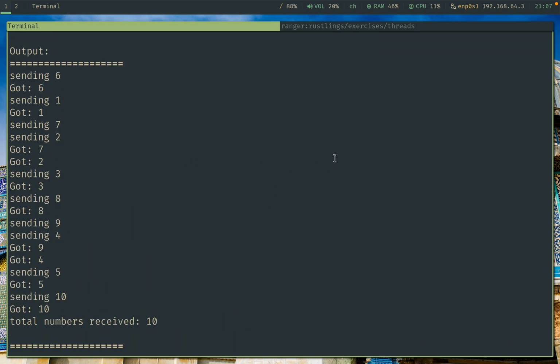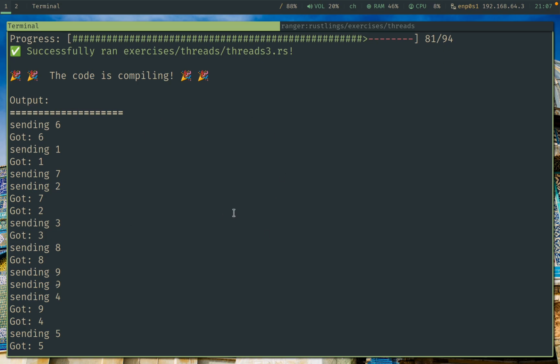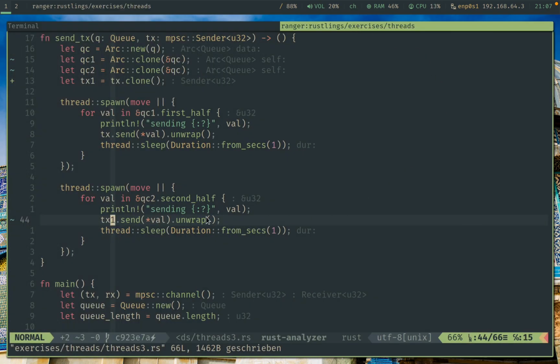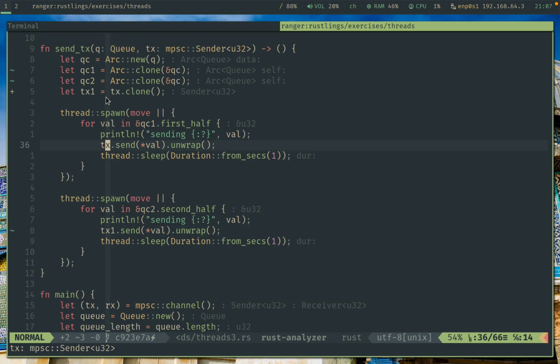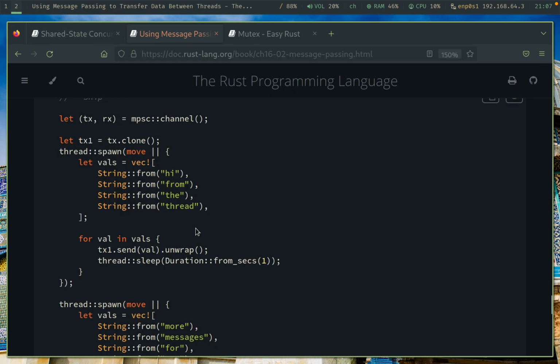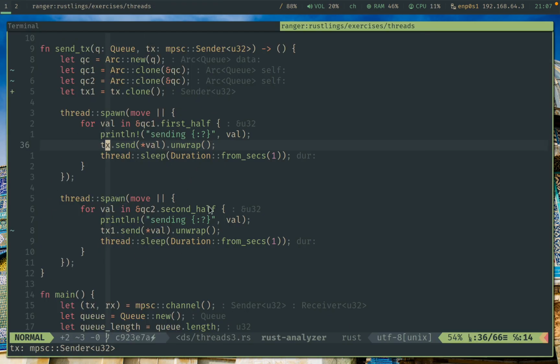And as you can see, it is compiling. So we needed to do that because, as we've seen in the book, we have to clone the tx. The tx can be used once only, and the rest we have to clone like that.